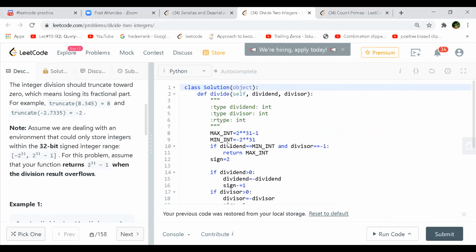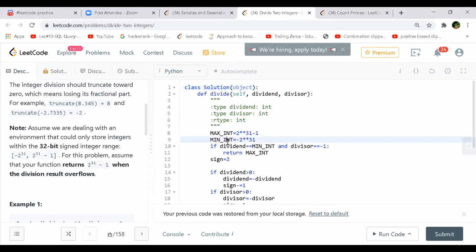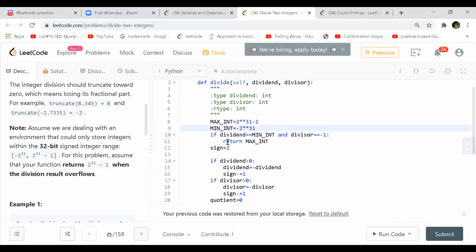But still, you will have to handle your overflow case, correct? Yeah, that one you'll still have to handle, if your dividend is equal to the minimum integer and divisor is equal to minus one. You cap your value at the maximum, because that's going to overflow the current range, and therefore you just return that. Or else you don't have to worry.